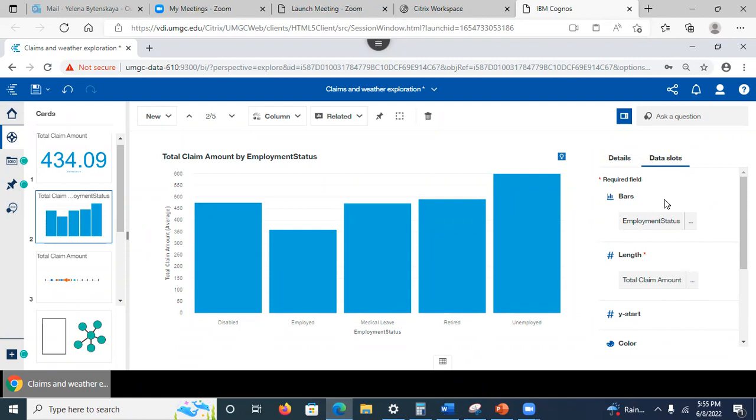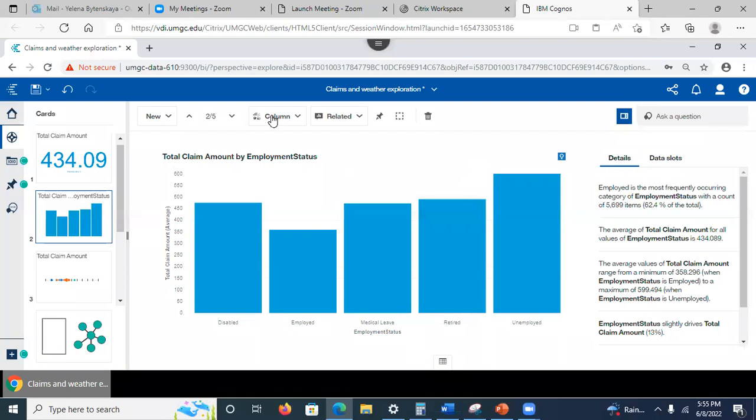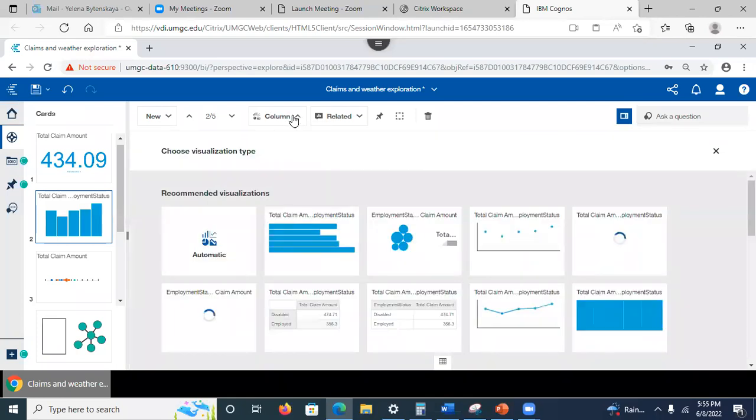Okay, you can change, for example, instead of employment status, you can do claim type, something like that. And you can look at this. This is a bar plot, but you can also change to a different visualization type if you wanted to. You can change it in here.